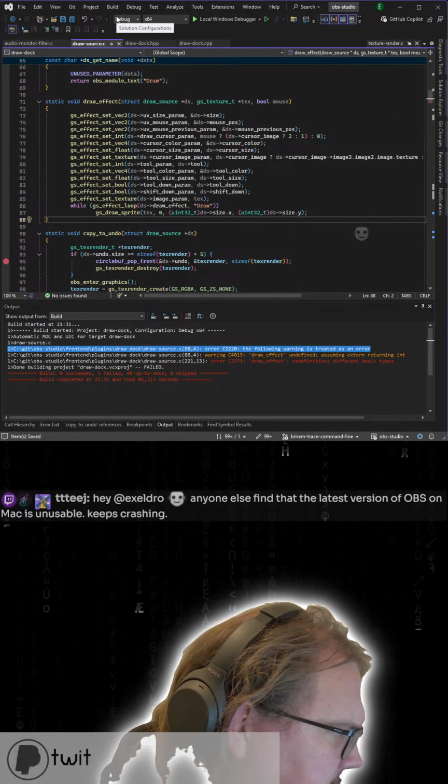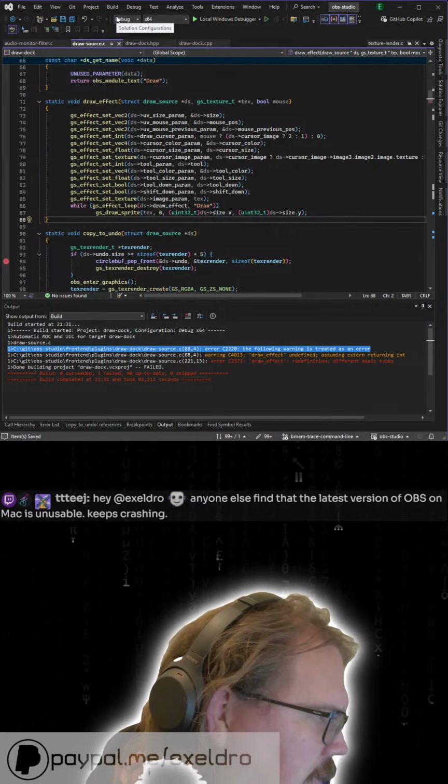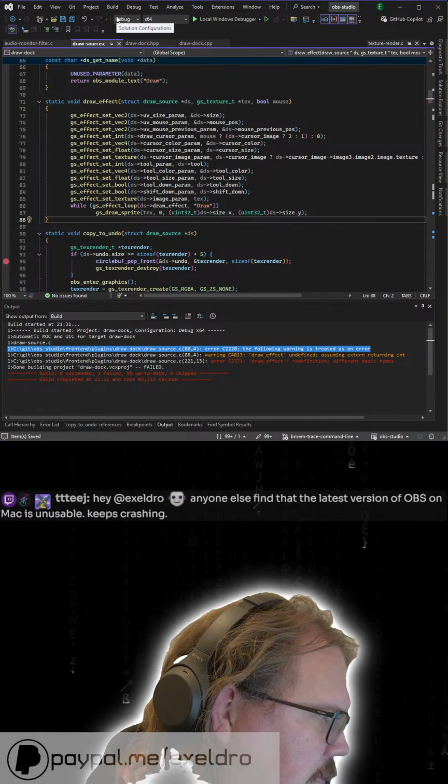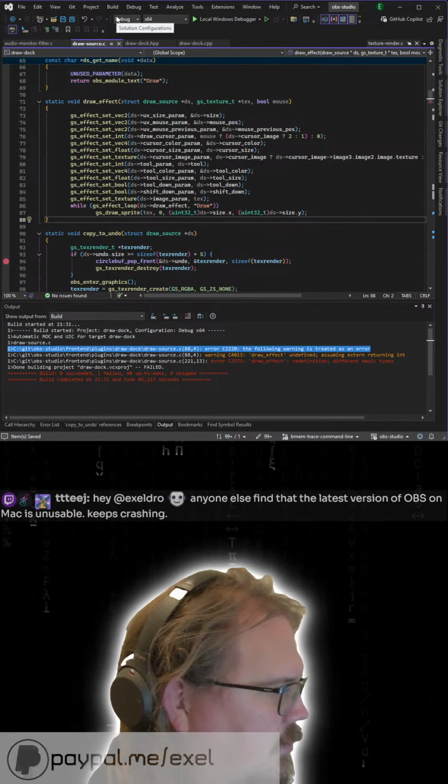Hey, welcome on in, T. Anyone else find that the latest version of OBS on Mac is unusable? Keeps crashing.